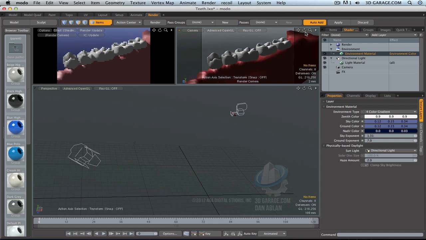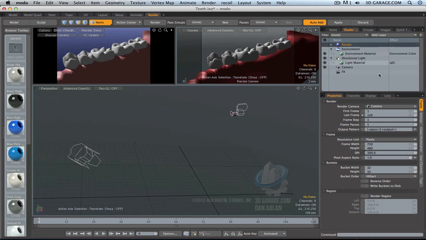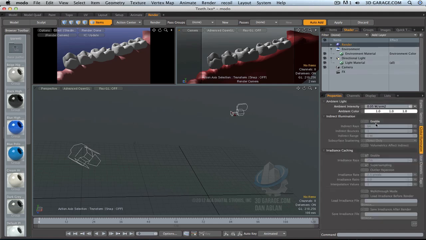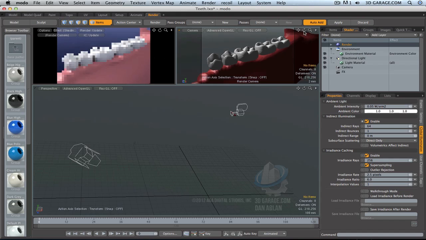But the next thing we do under the render is choose Global Illumination and Enable. And it's going to bounce that nice soft blue area onto our teeth. So it just gives us a very clinical look. It softens the shadows and looks really good for what we're going to do.